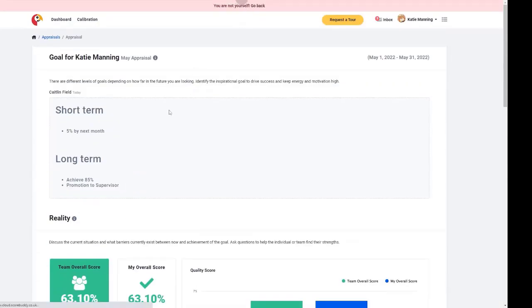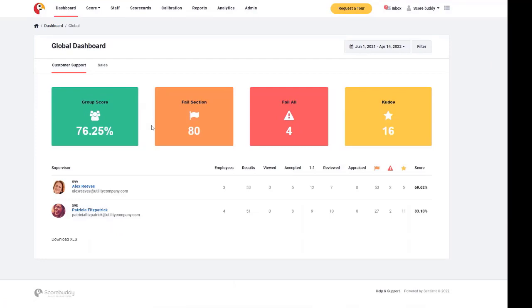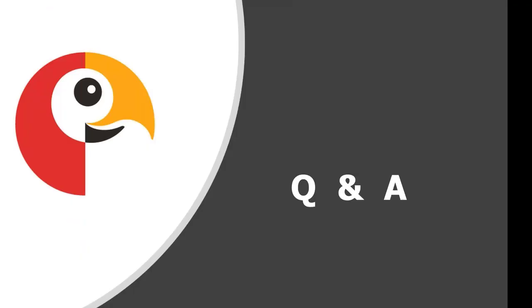And this is the appraisal object. We hope that it fulfills the need that you guys have for coaching as an integral part of your quality process, and we hope that you can draw as much of that process into ScoreBuddy, that ScoreBuddy support that process as is possible. Well, thank you everyone for your time and attention.